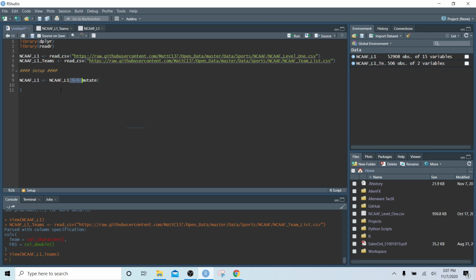If you hit Ctrl-Shift-M, that's going to give you this pipe. Basically what's happening is anything to the left of the pipe is going to be the first argument into whatever is right of the pipe. It will basically look like this if we were to not use the piping function, and then whatever arguments are to come would be sitting within the mutate function. So let's actually undo that.